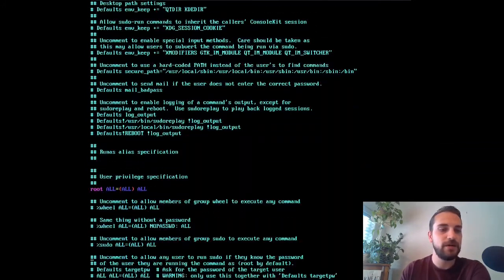So we need to uncomment just one thing. If you scroll down relatively far, if you're using visudo, which they say you have to, it'll be in color here. You'll see root ALL=(ALL) ALL. Under that, it says uncomment to allow members of group wheel to execute any command. That's what we're interested in. We've already added ourselves to wheel, so we're going to uncomment that.